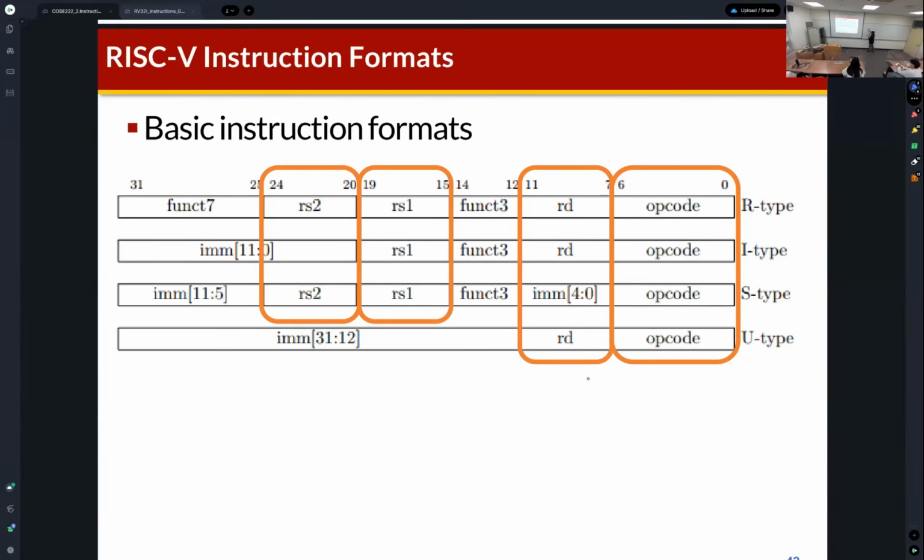Also, if we change this addi to a load instruction, like load word, lw, load word is also an I-type instruction. If you see the RISC-V instruction table, you can find that load word is also an I-type instruction. Then how can we assign this? So RD is here, the RS1 is here, then the immediate number is here.